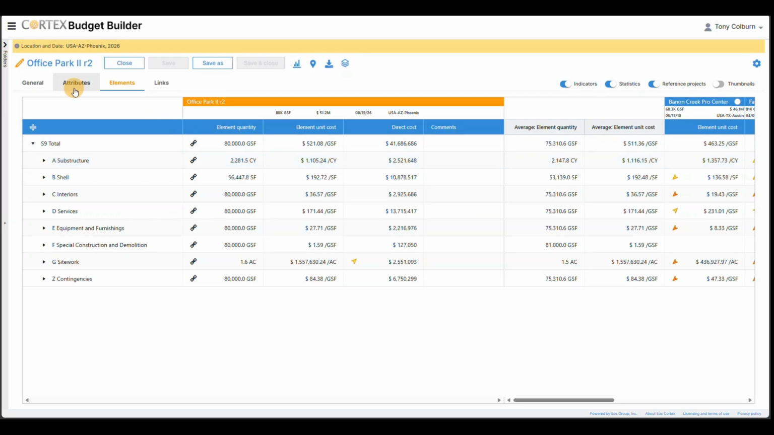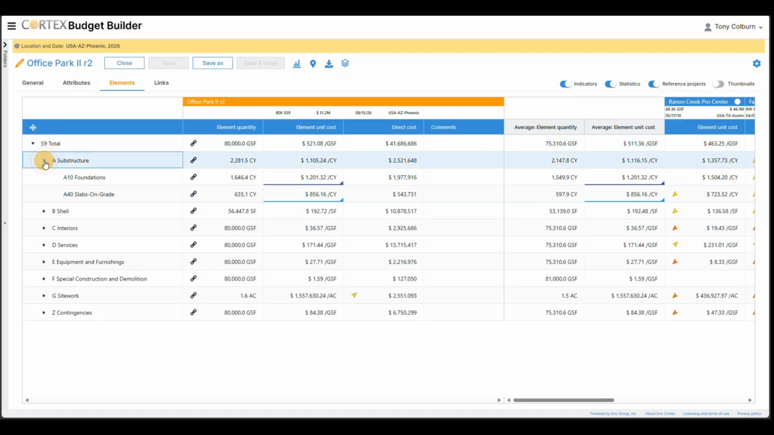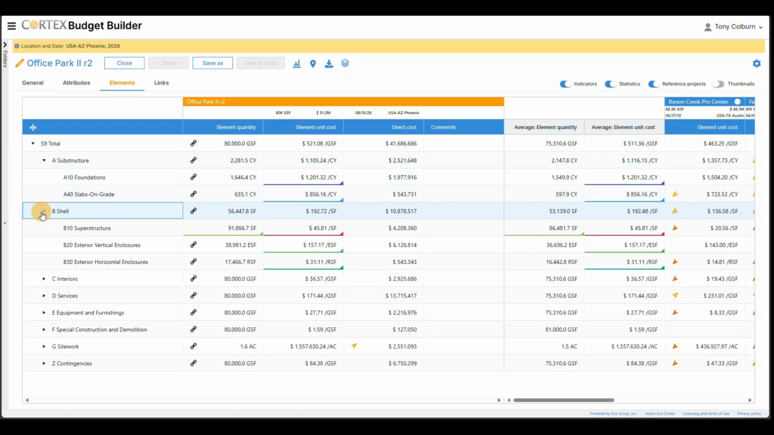For example, the average from the attribute substructure concrete is used for a substructure. Like the previous examples, the quantity is populated from an attribute. However, unit costs are populated when creating the budget based on the choices made when creating the budget. For example, in A10 foundations, the unit costs come from the average unit cost of the reference projects.